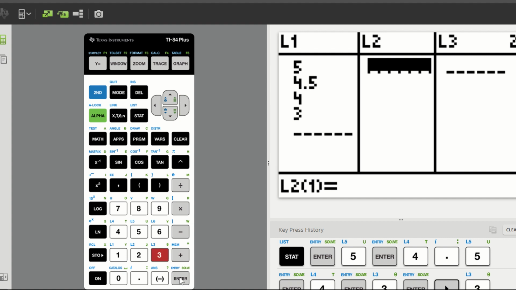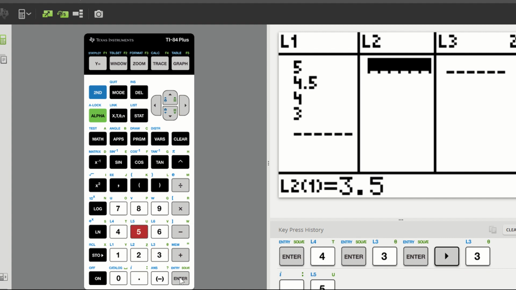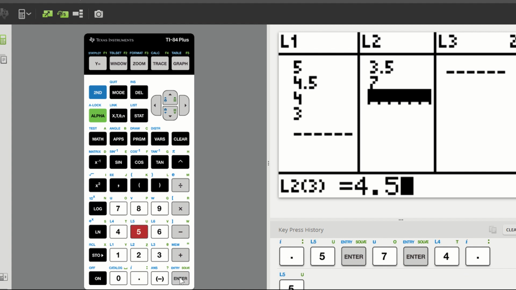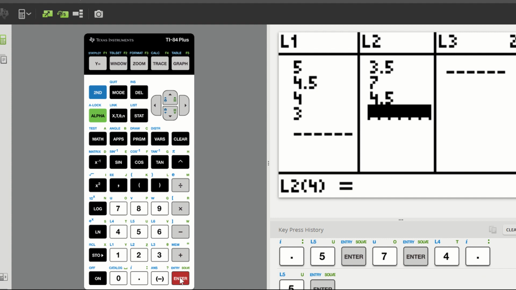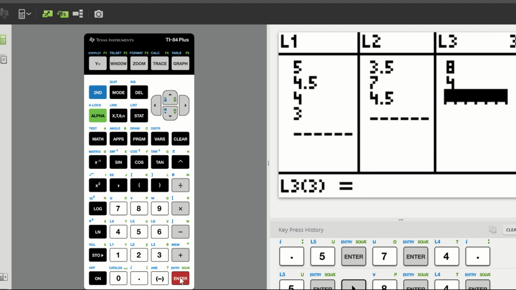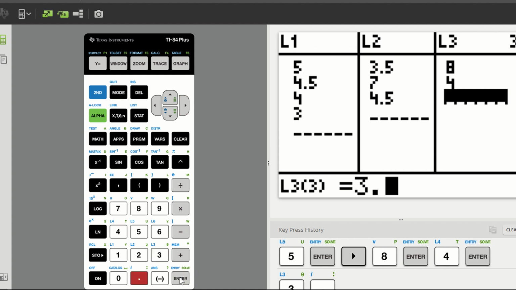Plan 2 was 3.5, 7, and there was a blank after that, which is fine. You cannot type in a blank, so you just type in the next value. Then scroll over to L3, and the plan 3 data values were 8, 4, and 3.5.